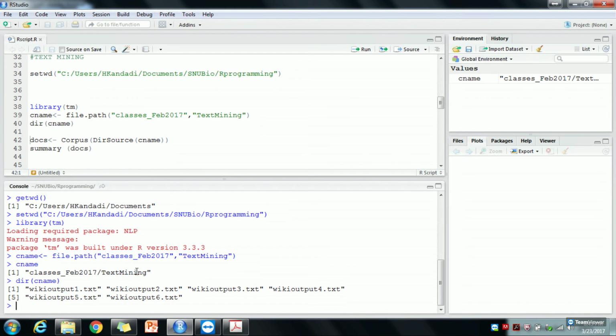Usually when people build packages, they want the data to be in a certain format for all their methods to work. That is the reason why. TM was built by some person, and for all his methods in the TM package to work, it has to be in a certain format. So we'll have to make sure that our data is in a certain format. And we are going to bring that format in by using this function called corpus and dir source.